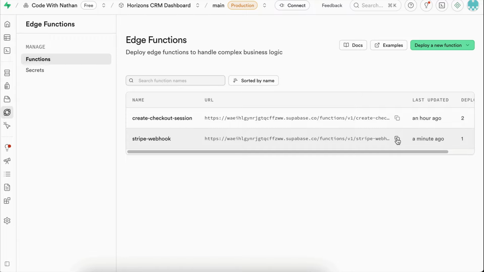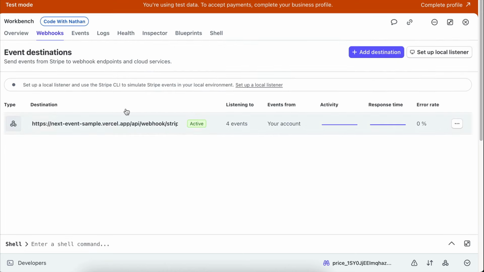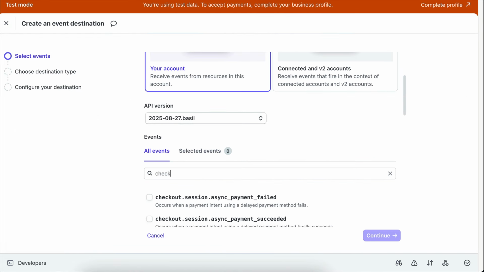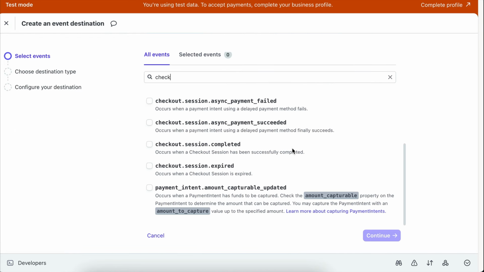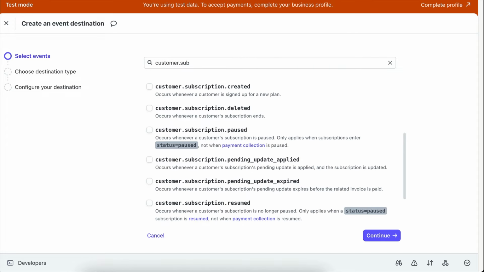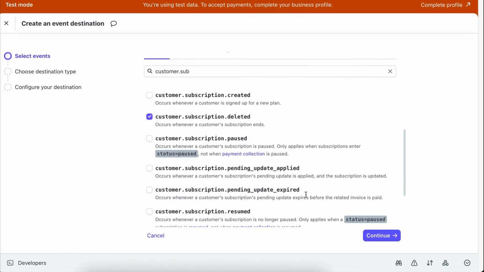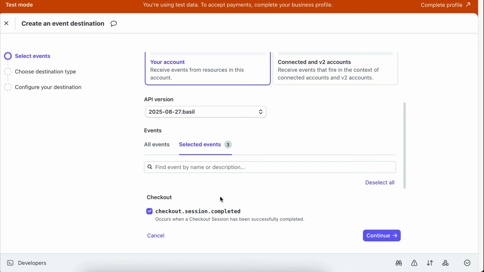Just copy the webhook URL like this, and then in Stripe, search for webhooks. On the webhook screen, click Add New Destination, and then for the events, search for Checkout Session Completed. Here it is, just select that, and then search for Customer Subscription Updated and Deleted. Okay, we can see them here, so select those. And now we have all the events that we need.